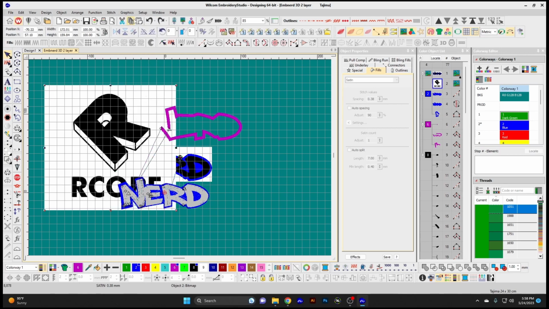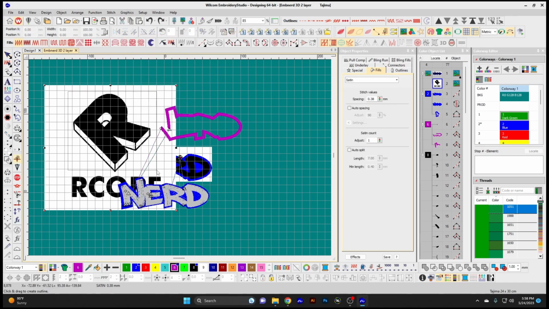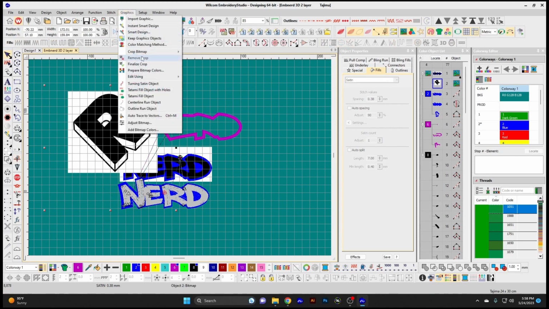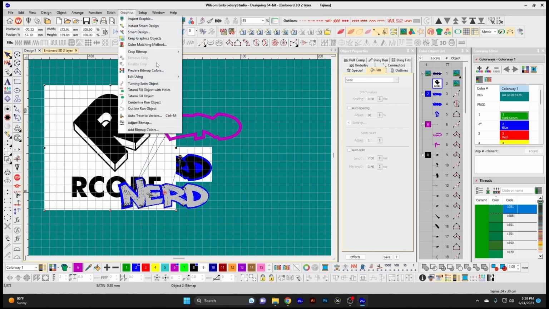And if we go back to the original here, and we crop, again, rectangle, shows the crop area. If you want to remove that crop, you select remove crop. Prepare bitmap colors. This function prepares bitmap images for automatic digitizing. So you're going to basically be setting your colors for the automatic digitizing.